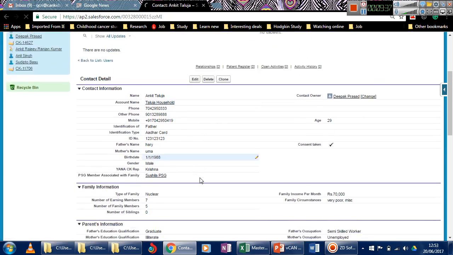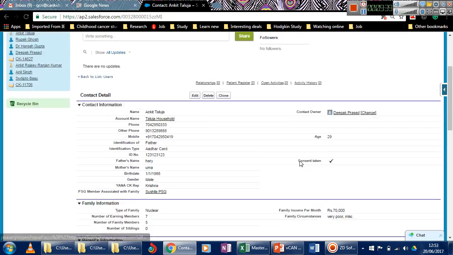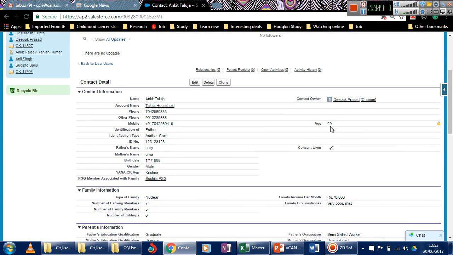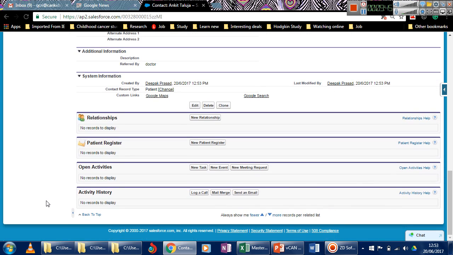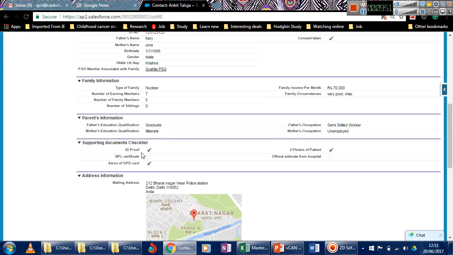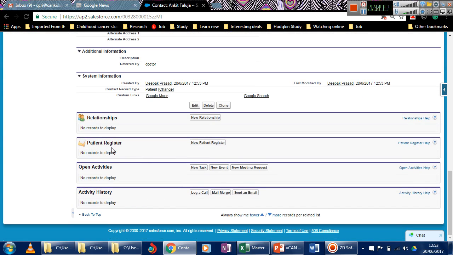So when you fill this form, the age will be calculated by the software, and you will have these kinds of links in the bottom of the form. Okay, so for the second form, which is actually hospital details or the patient registration, in which the CKID will be generated, you will have to click on new patient register, which is actually medical support form.